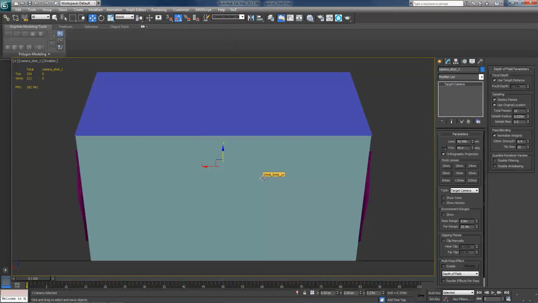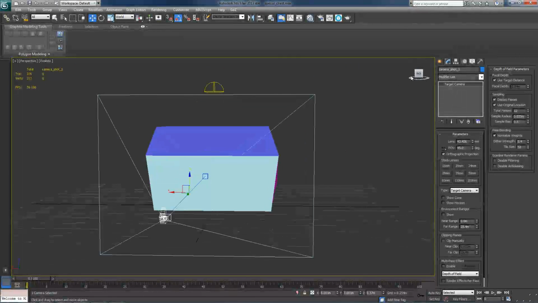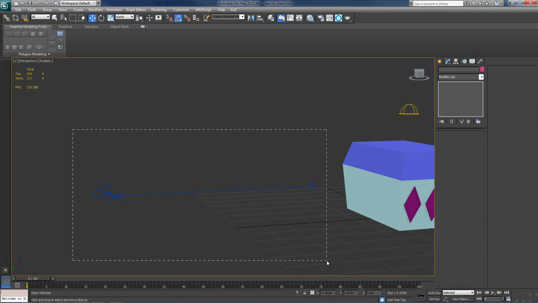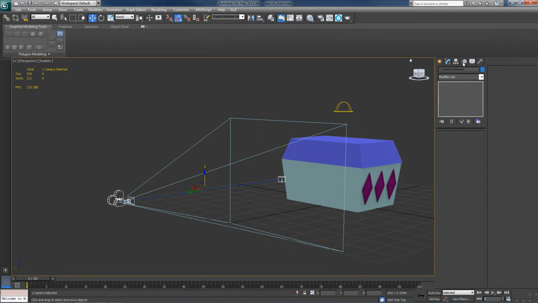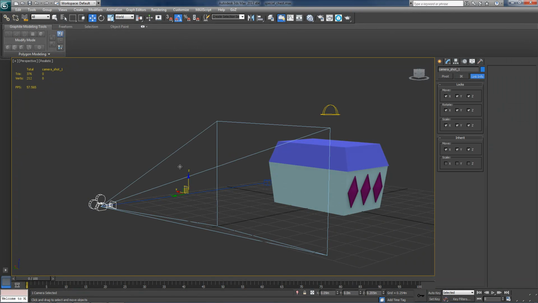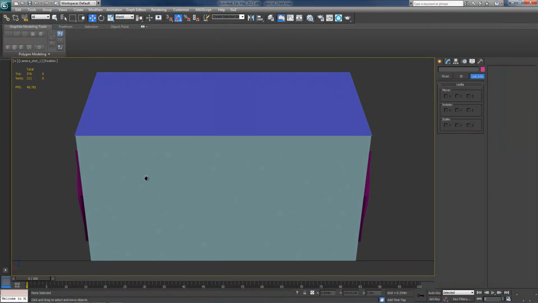Alright, so you must not move the camera after you have taken a picture from it. So to make sure it stays static, press P to go back to perspective mode. As you can see, the camera is now there, and select both the camera and its target. Nothing else, just the camera and its target. And now you go to the hierarchy panel and you go to link info, and under the locks category, check each and every one of these. Alright, now what that does is you will not be able to move the camera, and even if you go back to the camera here, you still won't be able to move it.